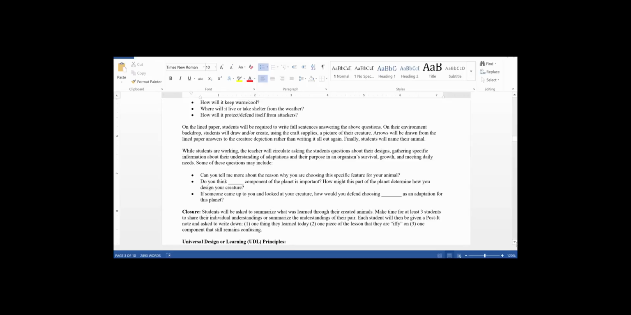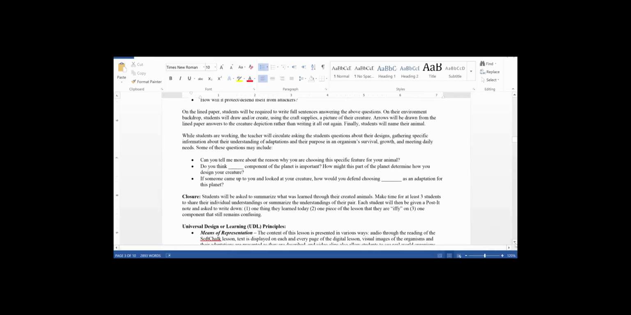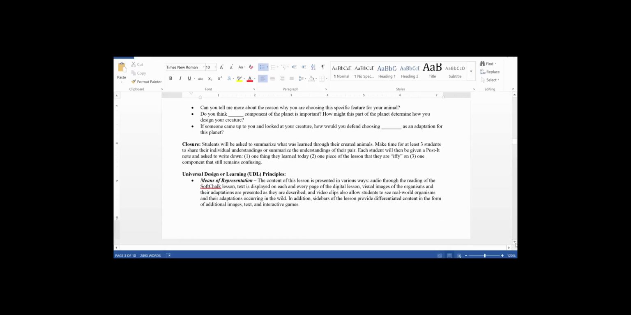It's also a great way, because English and reading and writing is a difficult component for these students in this particular first grade class, to have the students practice their writing by doing a few sentences, but also to showcase their knowledge of adaptations through the artistic means of creating that organism. And then I close with a post-it note: one thing you learned, one thing you're a little iffy on or confused about, and one thing that you're really still not sure of at all.